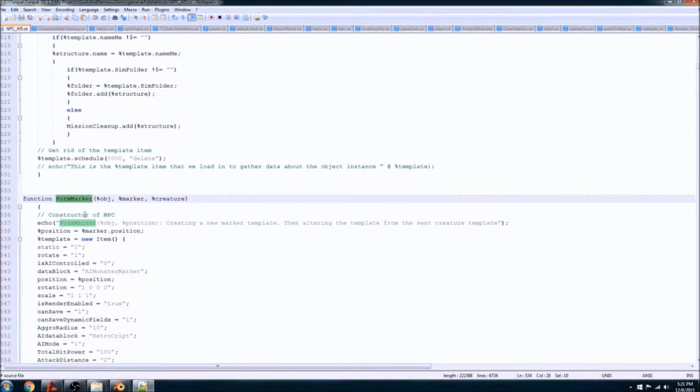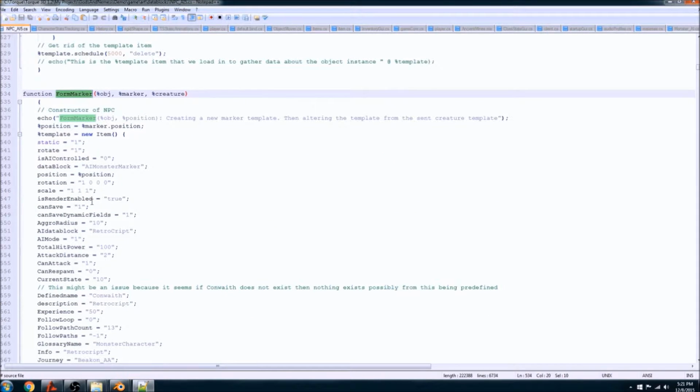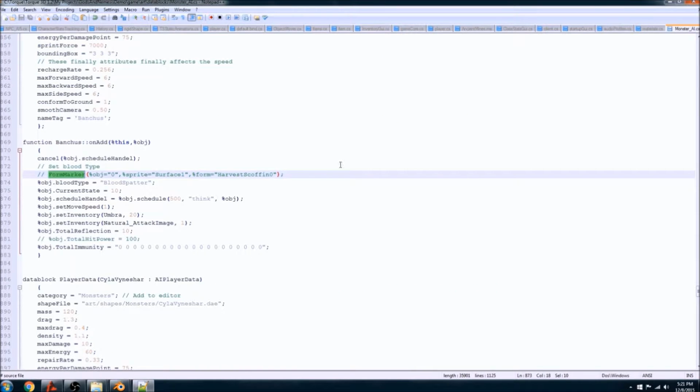Well, let's look this up. I don't know what that is. I don't remember anymore. Form marker. What is sprite? What the heck is marker? Oh, okay, so I'm just going to find some object so that we can get a position of it so it knows where to put it in the world.